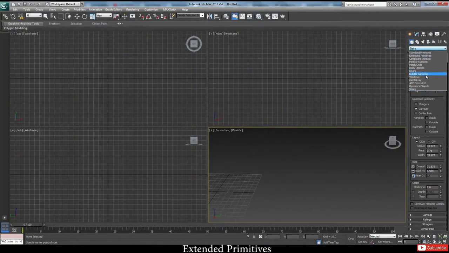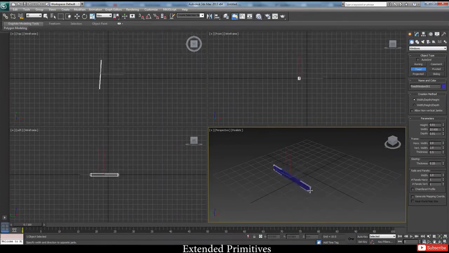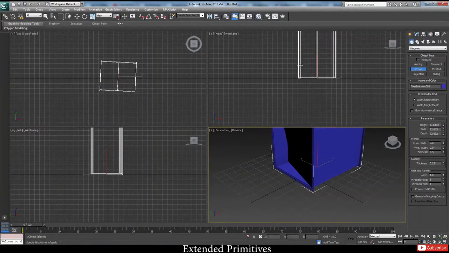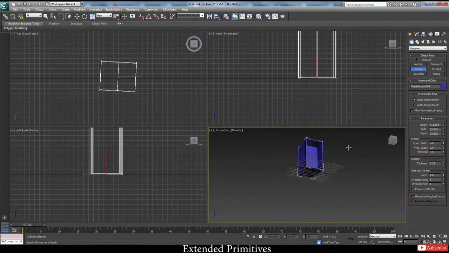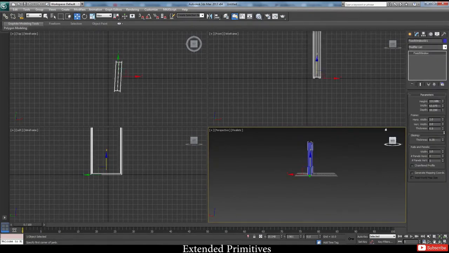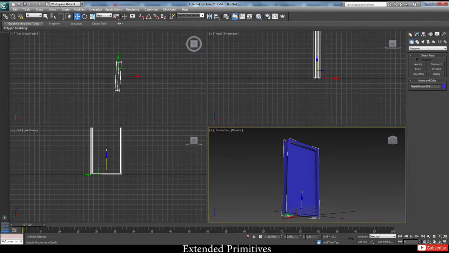Let's move on to windows. Z to zoom in and come back to your grid. We can create a fixed window. So we've given it too much depth. Let's just go into the modify panel and decrease this depth. Zoom in and you see a fixed window. This is the window that doesn't move, as the name suggests. So yeah, this way we can create a lot of other types of windows here.